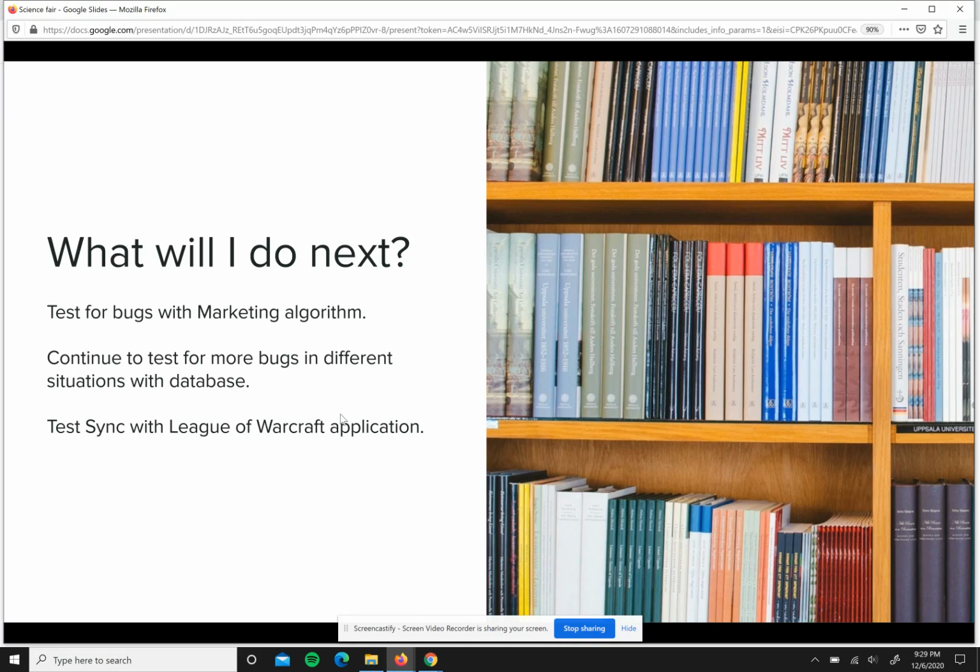What we'll do next is test for more bugs for the marketing algorithm, continue to test more bugs in different situations with the database, as well as test the sync to make sure that it syncs with the League of Warcraft application. And that concludes my report.